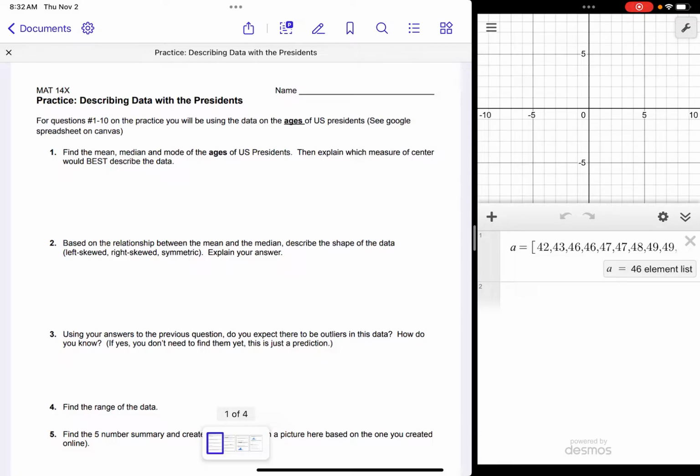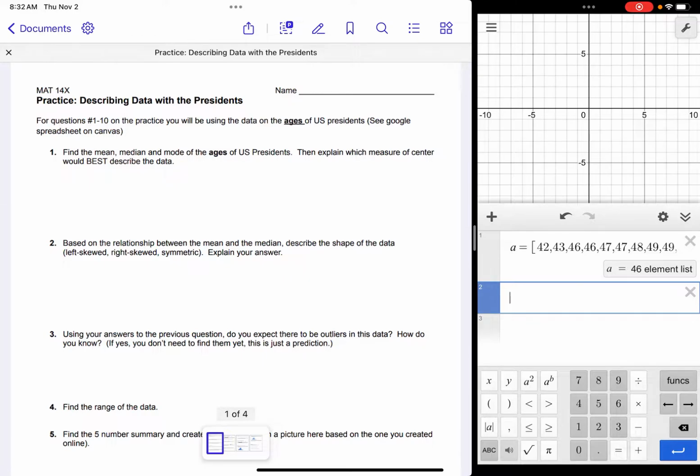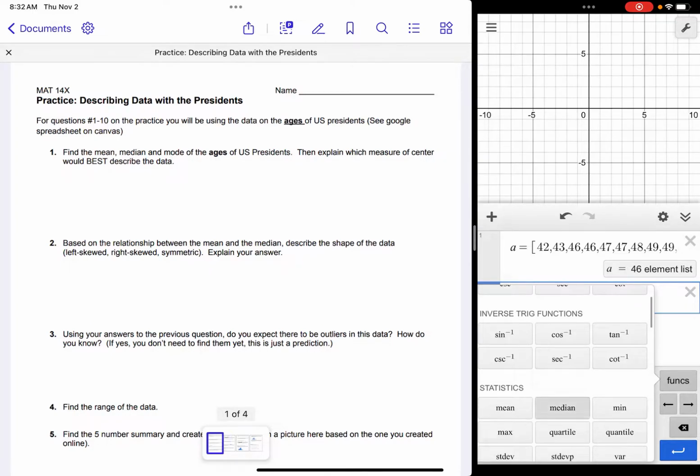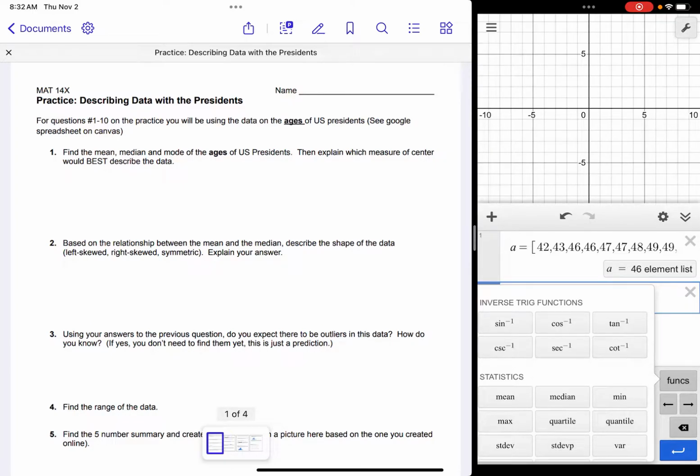All right, so we were given a data set. It was in Google Sheets. I've already copied it over to Desmos to save a little bit of time. And you'll notice that I've named my data set A. Just makes it a little easier when working through the calculations. So the first question asks for the mean, the median, and the mode. The mean and median I can do pretty easily in Desmos. If I go to functions and then under statistics, you'll notice there's a mean and a median button.